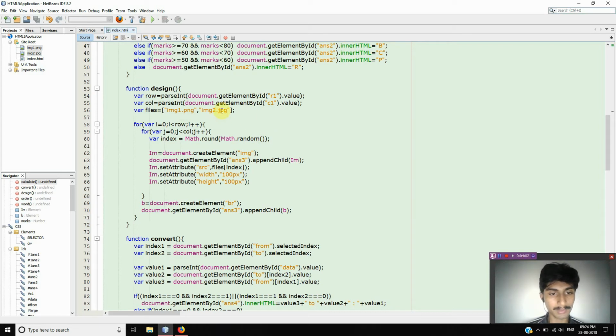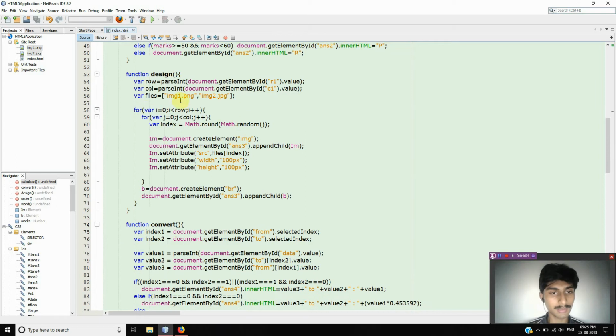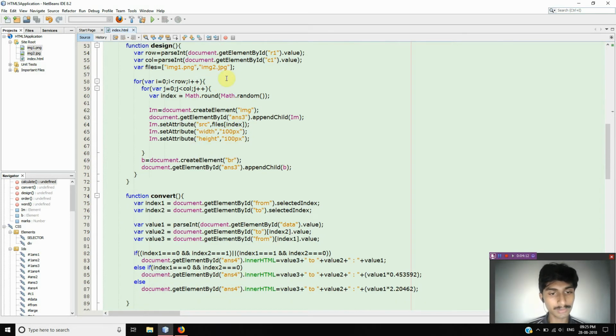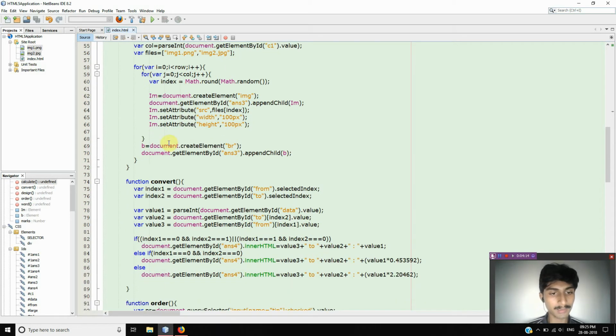If it's 1, it will print this file, because in this array for index 0 this image is stored, and in index 1 this image is stored. So I will just get that, and then I'm just printing it. Outside this for loop I'm giving this break statement, because after one full column is finished, it will go to the next row, and then again it will print. Like that it will keep on printing.